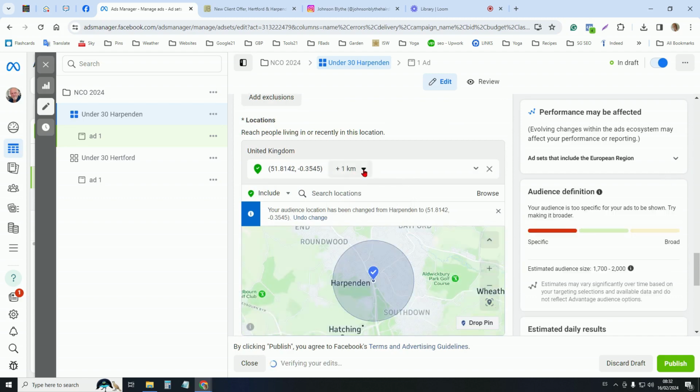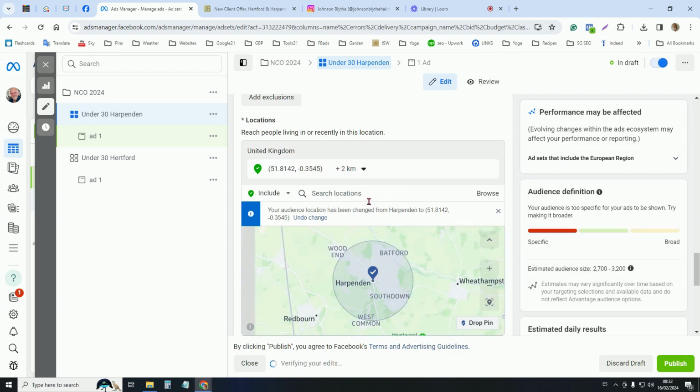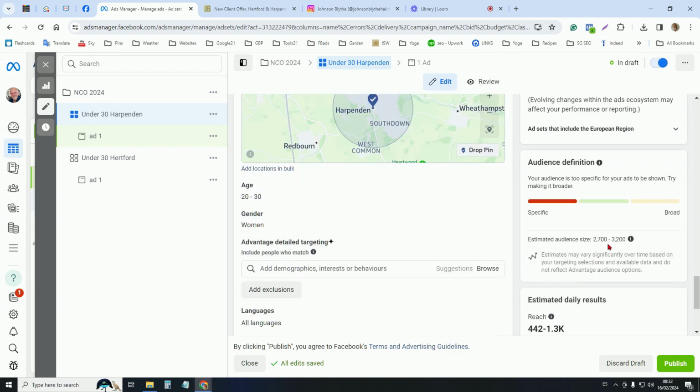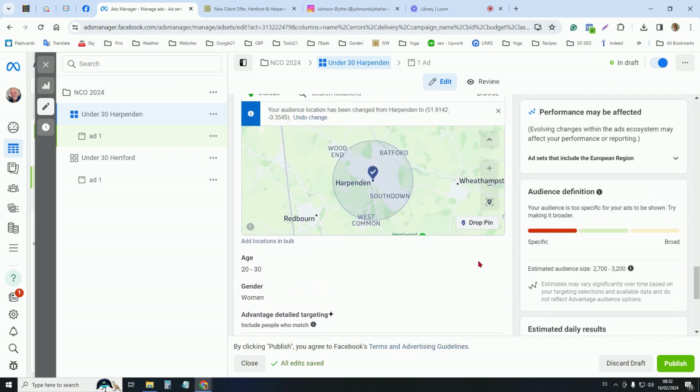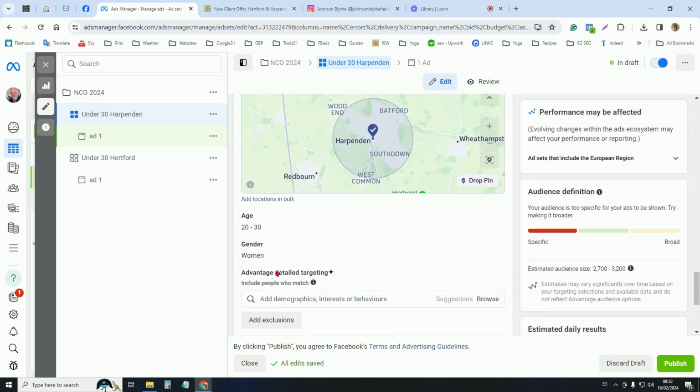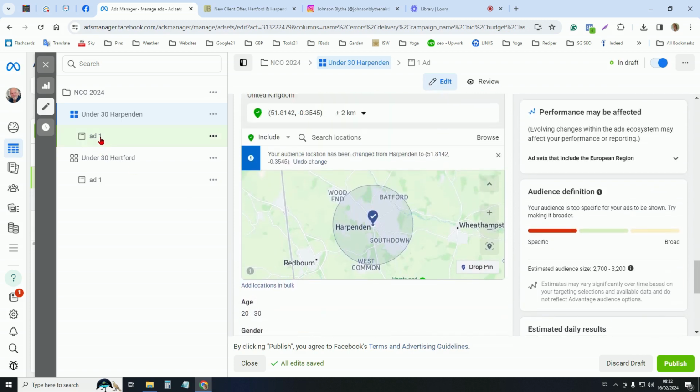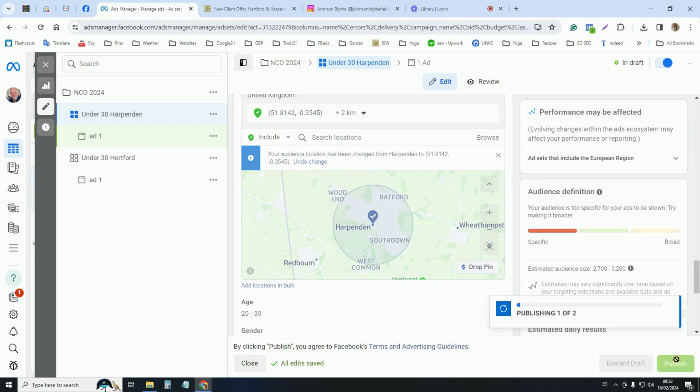A little bit more. That is hard to control, so I sometimes do this. Enter the number and hit return. There we go. So I've now done a 2 kilometer around Harpenden, and there's the number. I don't need to do anything else because it's set for women, the age is set, and it's also copied the advert underneath it because it's copied the ad set. So I can publish that.